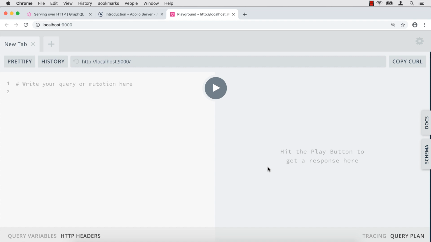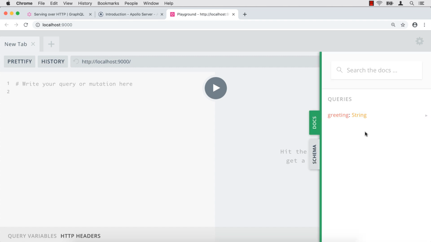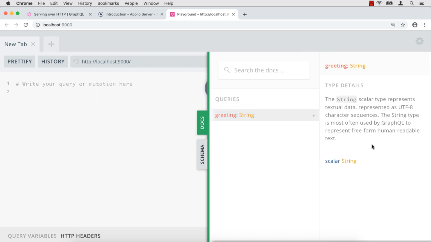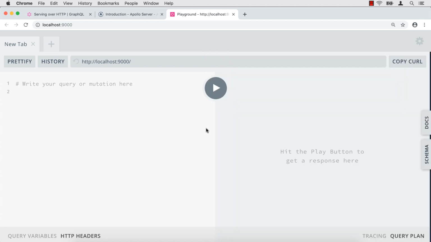The first thing I want to show you is this docs panel. This shows some documentation generated from our GraphQL schema. You can see that this API exposes a single query called greeting, just like we defined in our server code. And if we click on a query, it will show more details about that particular field. In this case, it explains that it returns a string, which is a scalar type that represents textual data represented as UTF-8. So that's quite nice. We get some auto-generated documentation for free.